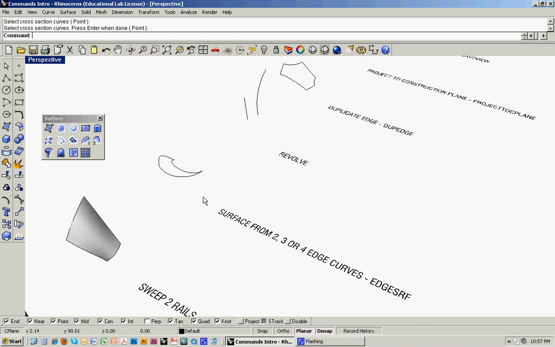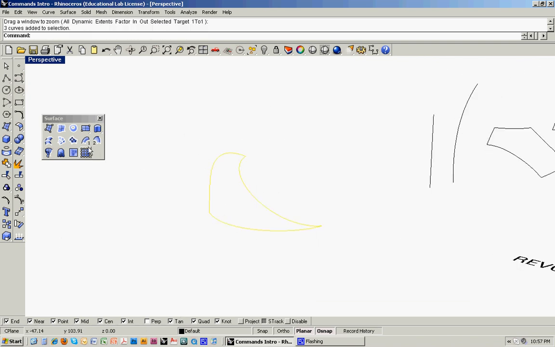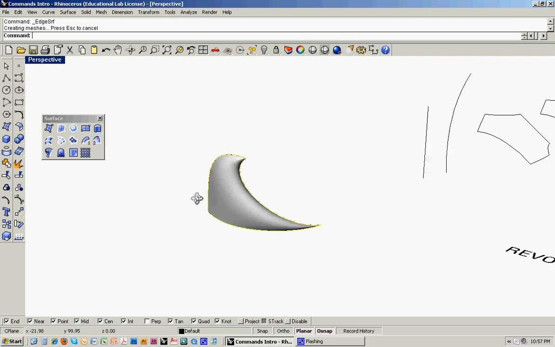Surface from 2, 3, or 4 edge curves. Similar to what we were showing before. This one's a little bit more limited, but it can be handy. It's this guy right here.